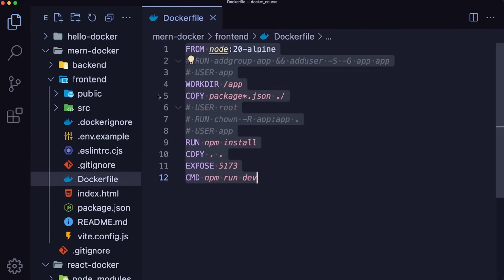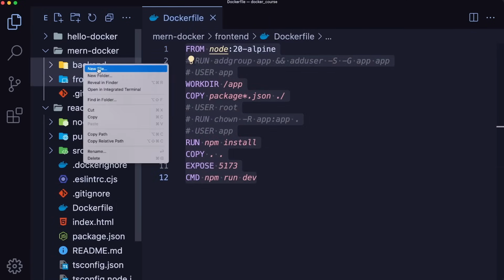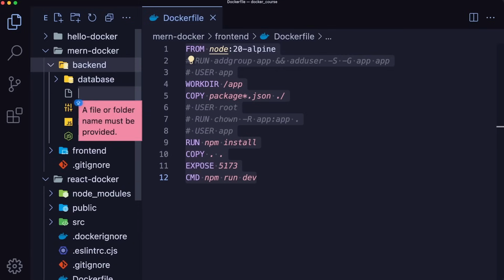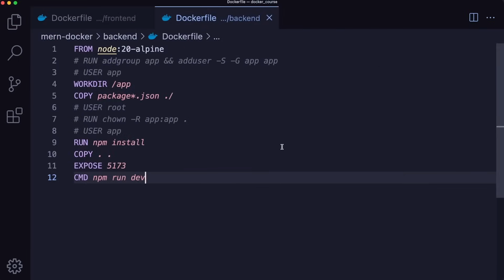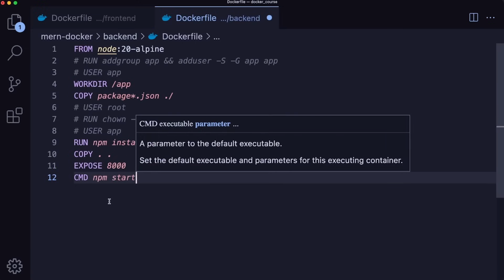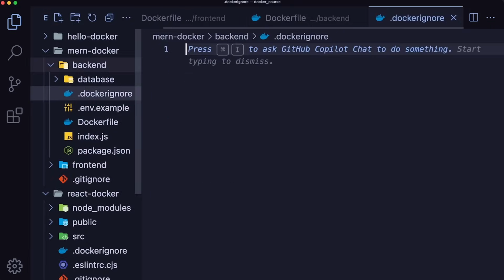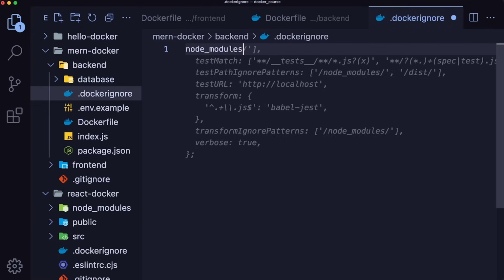And this entire Docker file, we also have to have it for the backend because it's going to be another container. So here we can create a new file called Docker file and paste everything we have here. We can modify it slightly though, because this time we want to expose it on a different endpoint, such as 8000, and we also are going to run it by running npm start, not npm run dev. That's it. We can also add a .dockerignore and add the node modules because we want to ignore them on the backend side as well.